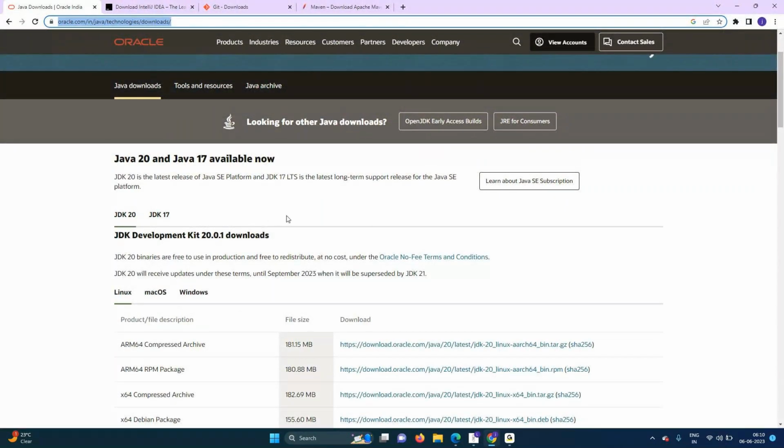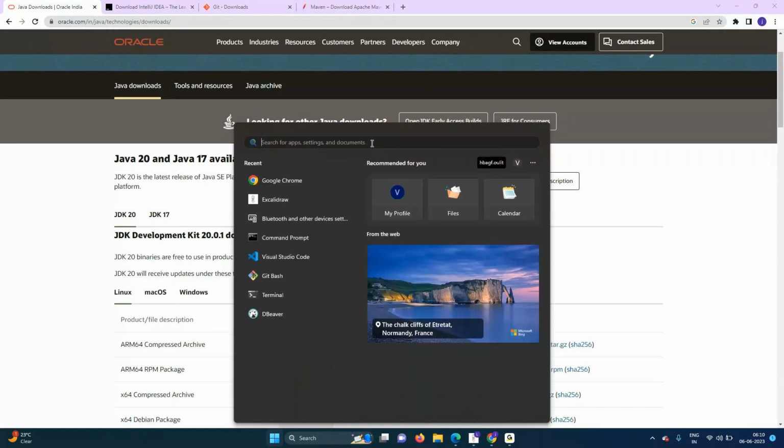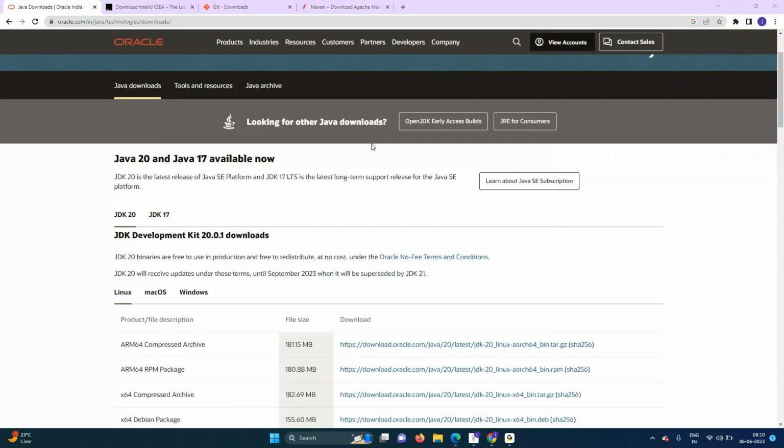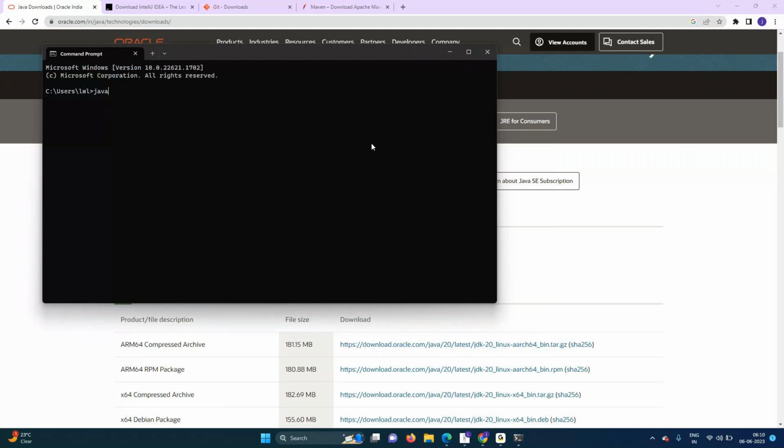Suppose you have a doubt whether the JDK is installed on your machine or not. To check that, type java -version here. If you get the Java version, it's already installed on your machine. If not, we need to install it. Now I have Java version 20 already installed on my machine.